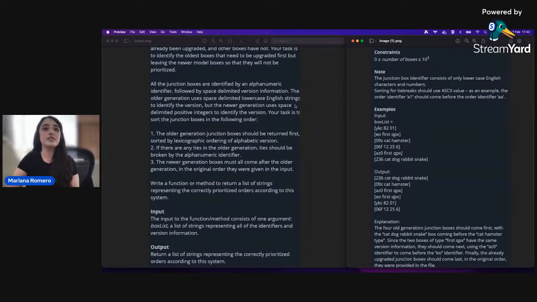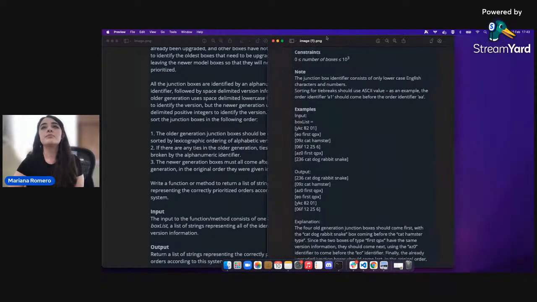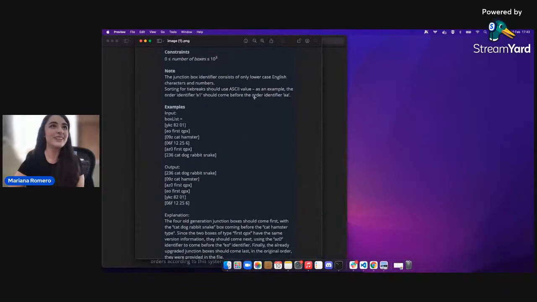The newer generation boxes must all come after the older generation, in the original order they were given in the input. Write a function or method to return a list of strings representing the correctly prioritized order according to this system. Okay, I'm going to show you the example.